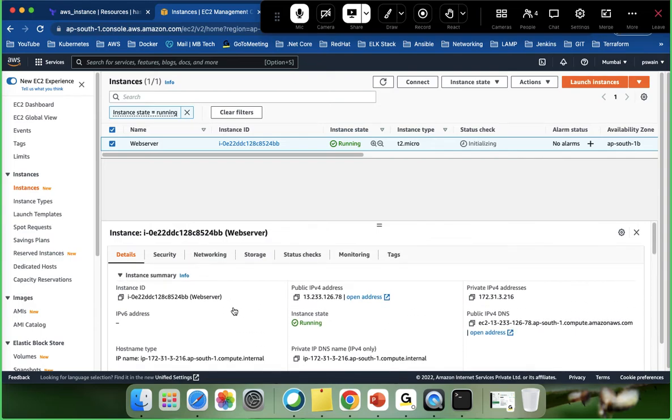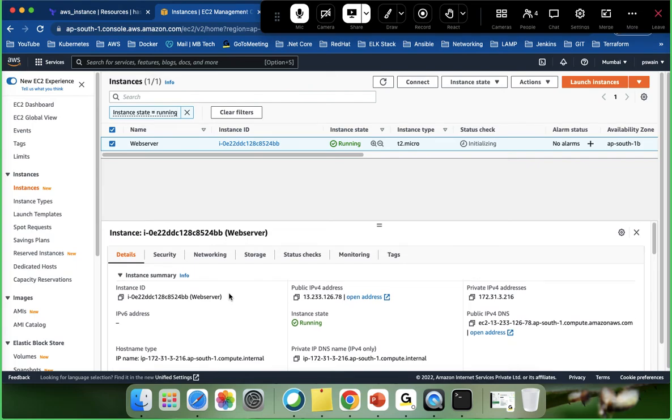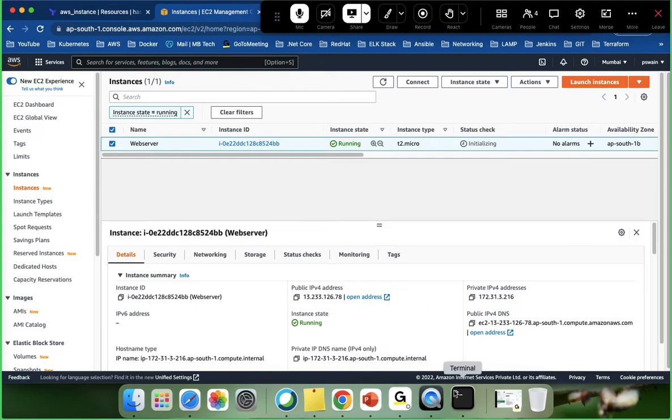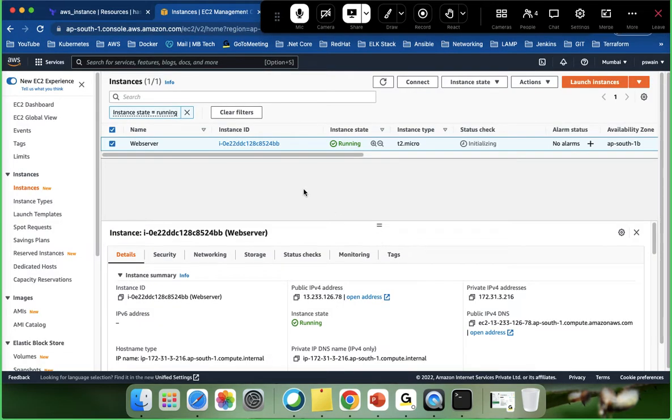But the thing is, how will we connect to this server? We have not provided that, there are lots of things required to be done, and anyway I'll go ahead and complete the entire setup. Before that, let me show you some basic things to do. Now we have verified that our instance has been created and it's running.